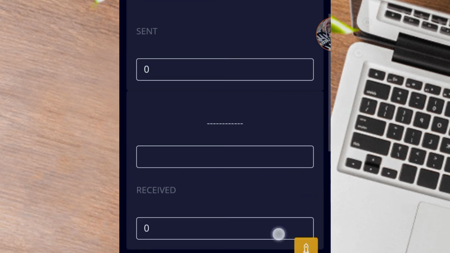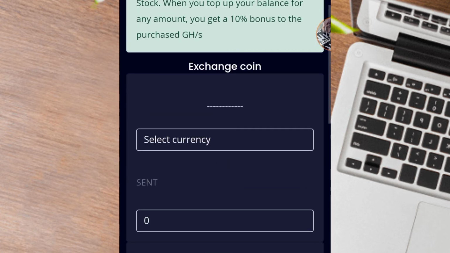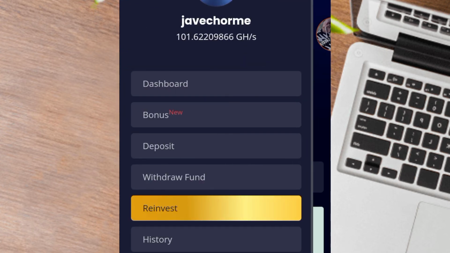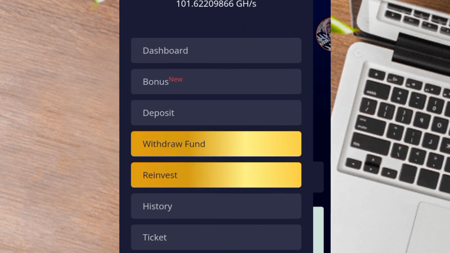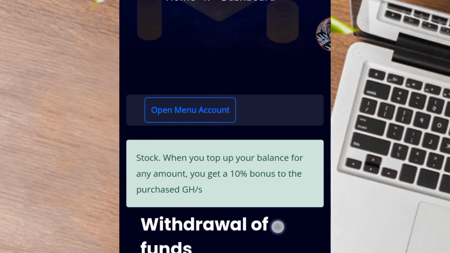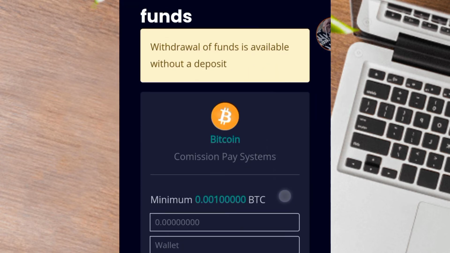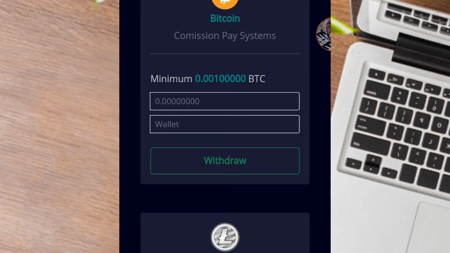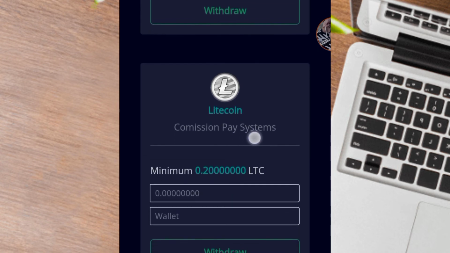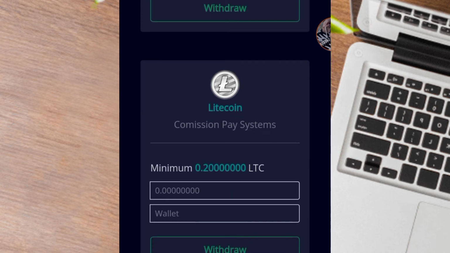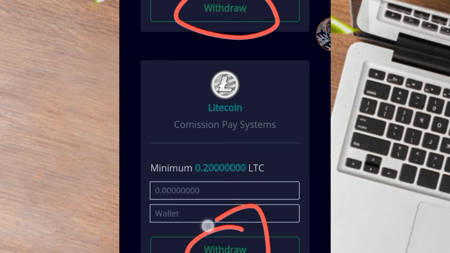Now let's go ahead and withdraw our mined currency. The withdrawal process is quite simple and it takes less than a minute to withdraw your earnings. But before all that, as we all know, every site has a minimum withdrawal limit, so be sure to check. As said, Litecoin, for example, has a minimum withdrawal limit of 0.2 Litecoin. Dogecoin has 150 and Binance BNB has 0.055.